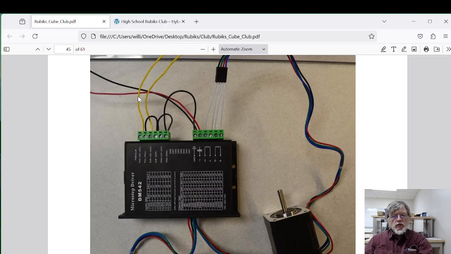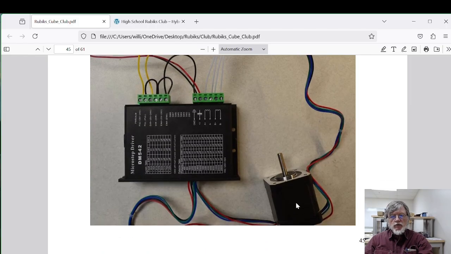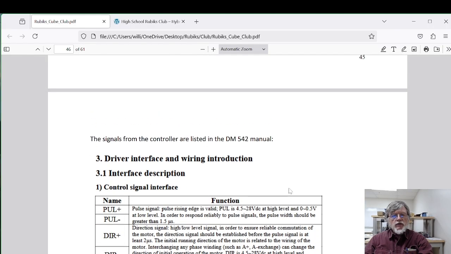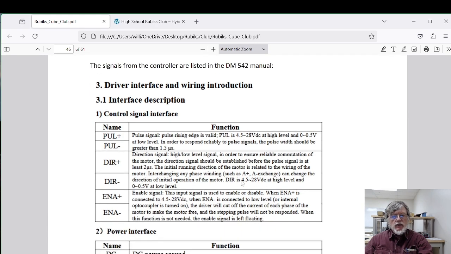This one gives you the number of pulses, or how far it's going to go, and this gives you the direction. And these are the motors that are going to be used to power the Rubik's Cube project. And this is the interface definitions, or how that is done. This is inside the catalog.